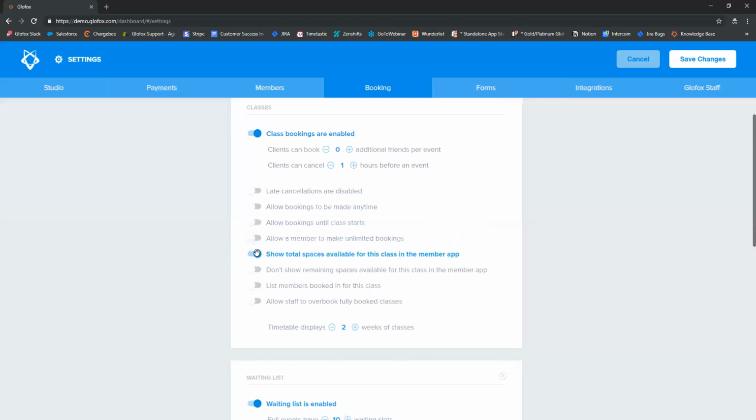Then you can turn on whether or not you want your members to see the total capacity of the class. You could turn on if you want your members to see how many spaces are left in the class. You can also list the members booked in for this class and make that public. However, most people do keep this off for privacy reasons. And this is something that we're going to be phasing out anyway. The last function here is allow staff to overbook fully booked classes.